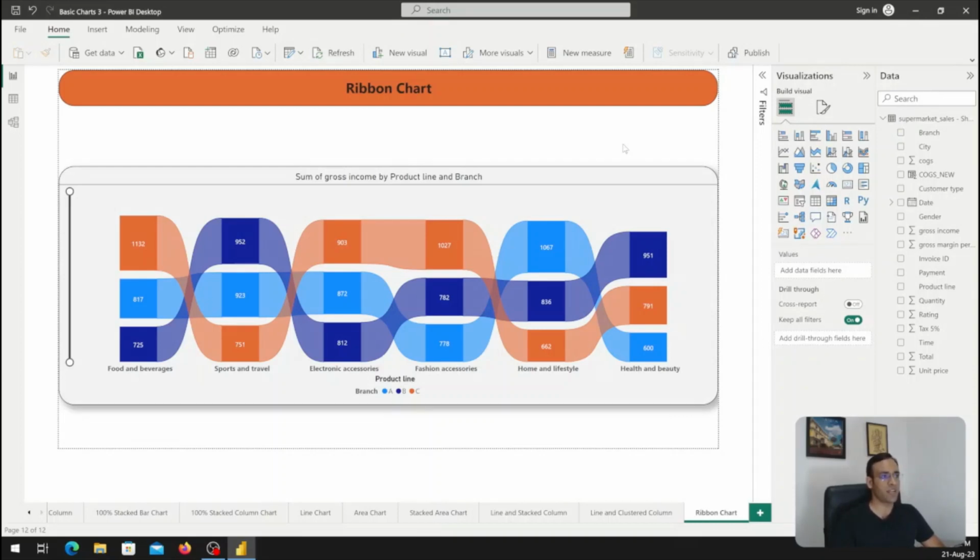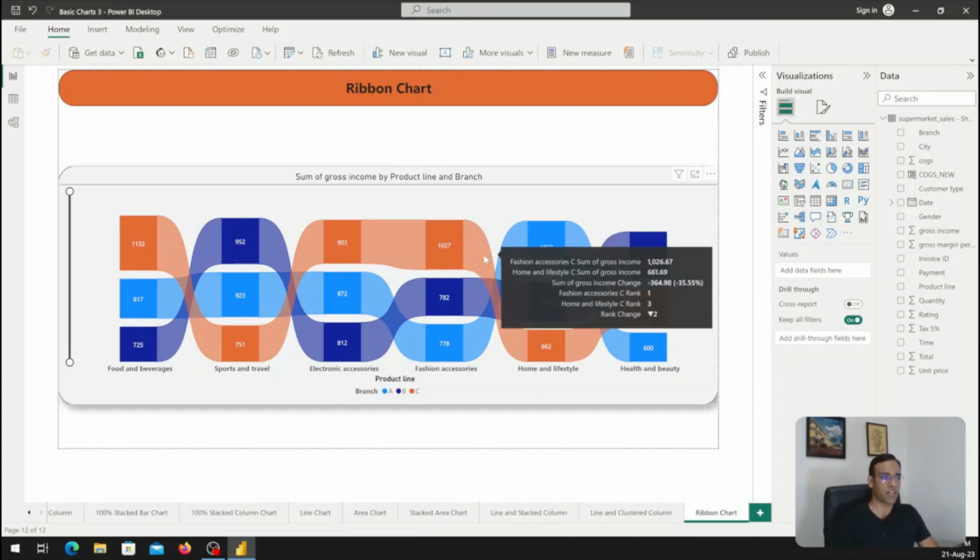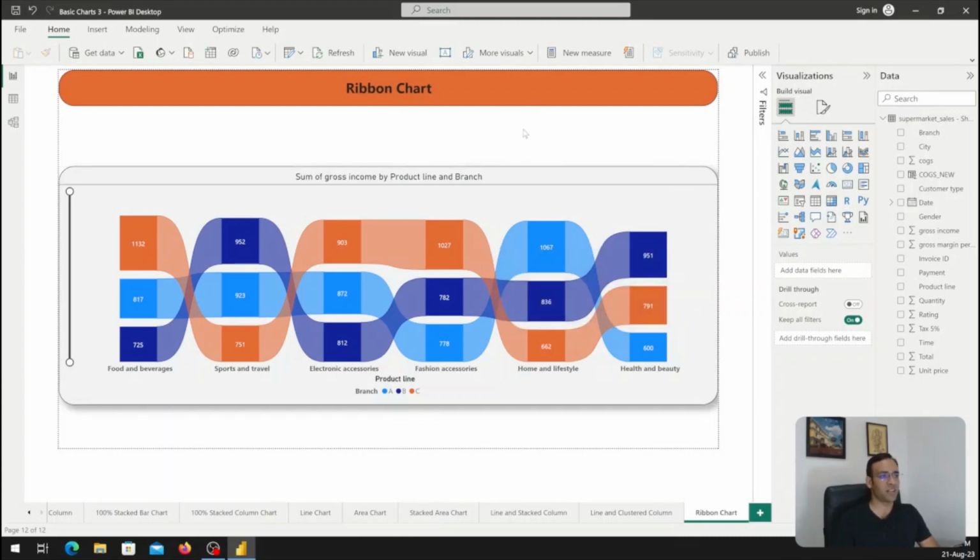What else can we do? We can just hover our cursor anywhere on the chart, and we can see the value, because we can see more detail that is available. So here is the product line, fashion category, branch C. The gross sale income is 1026. Once we click on the ribbon outside of the column, we can see more info, including the ranking as well. So wherever the ranking standing of the particular branch is, we can see it here. So this is all about the ribbon chart.